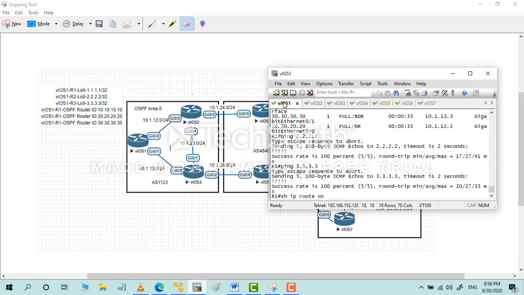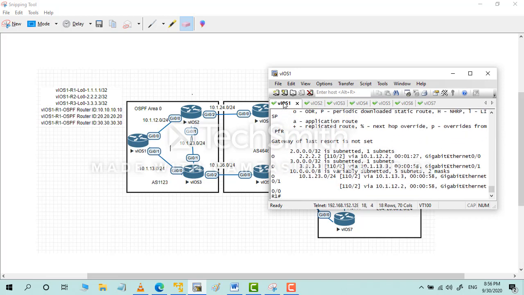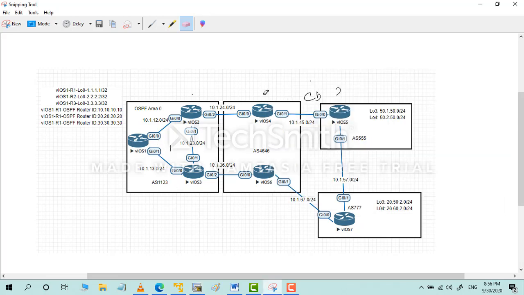If you want to see the OSPF route table, this is the OSPF table. You can see we have the subnets 2.2.2.2 and 3.3.3.3, and we are also able to learn the link between router 2 and router number 3. So the complete network layer reachability information is working. We have completed OSPF in this particular area, in this particular AS. So let's start with question number 2.